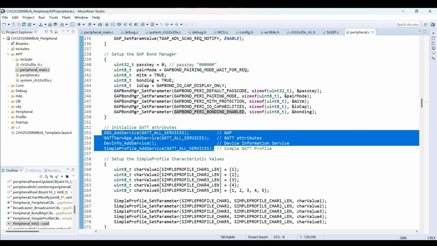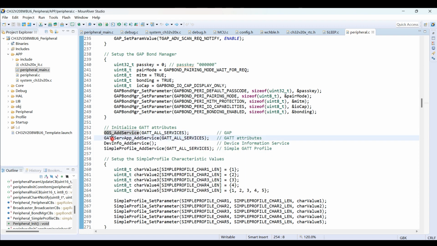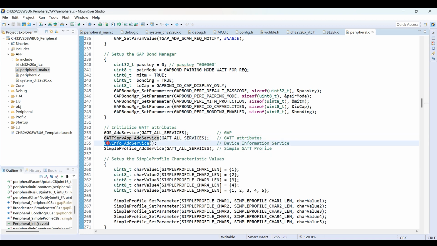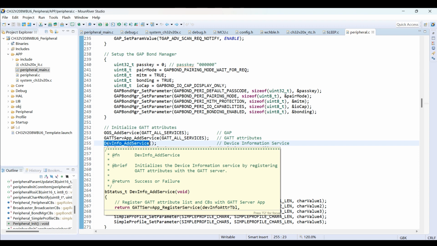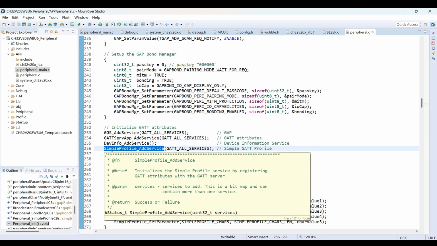Here is to add services to the profile. The first is to add the GAP service, which is mandatory in a peripheral. The second is to add the GATT service. The third is to add the device information service. The fourth is to add custom service. We mainly use this custom service.